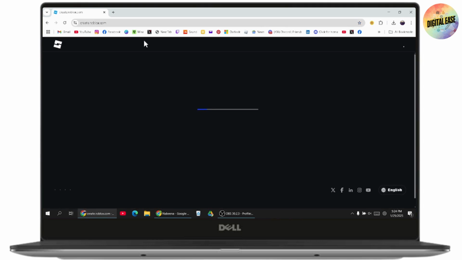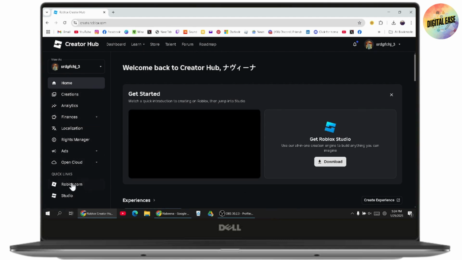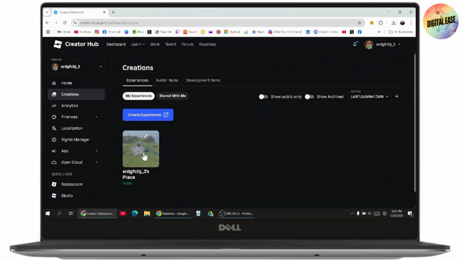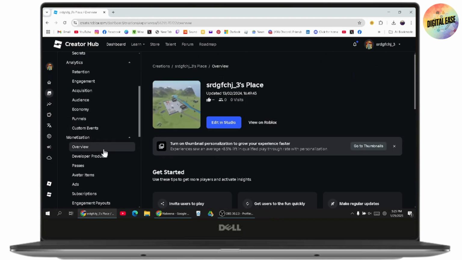Once you click on create, then it will take you to this kind of interface. Now go with the monetization section here on the left side. But before that, make sure to go with creations. Under creations, you need to select your experience. Now under your experience, scroll down, go with monetization, and here you will have passes.